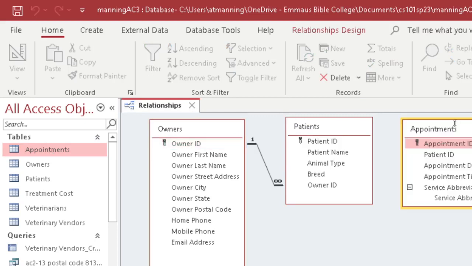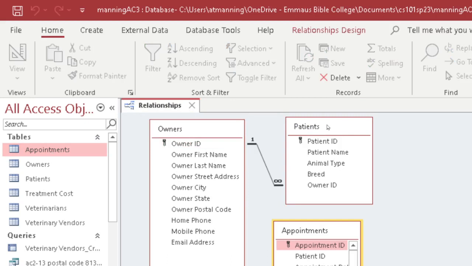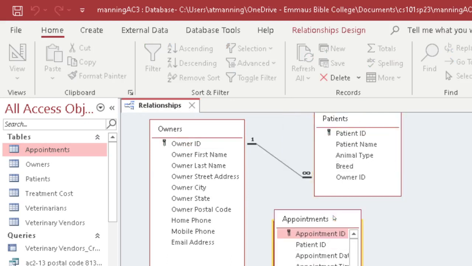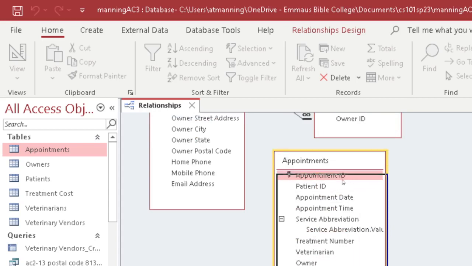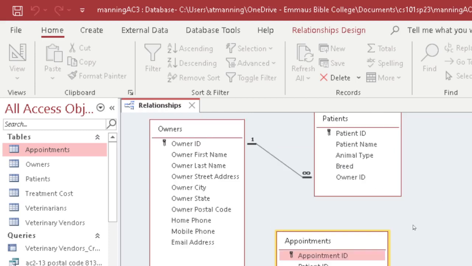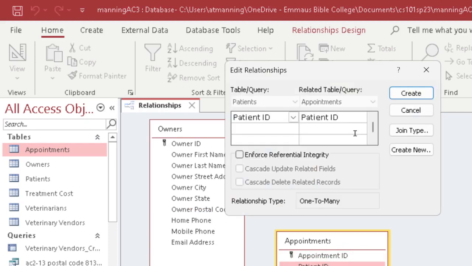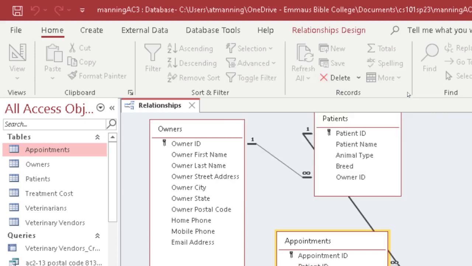Double click here. Let's see here. What is appointments referring to? Well, let's see here. If I expand my appointments table, I am referring to a patient ID. So let's establish that relationship. I click and drag patient ID from there to that patient ID. And let's enforce referential integrity, cascade update, and create that relationship.